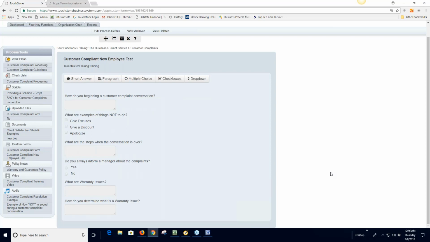Now, they could go back and review the warranty policy and remind themselves of what it is, which is fine, but they're filling it out and putting it into their own words, and then you talk to them about it. So think about this as an idea, using the custom form for testing that you could test new employees with.